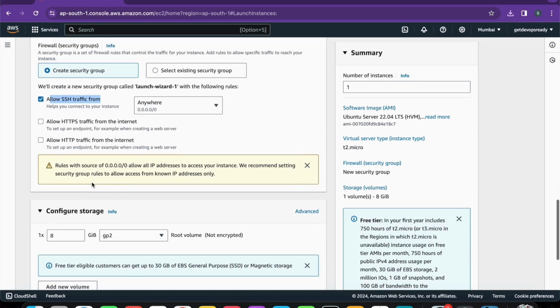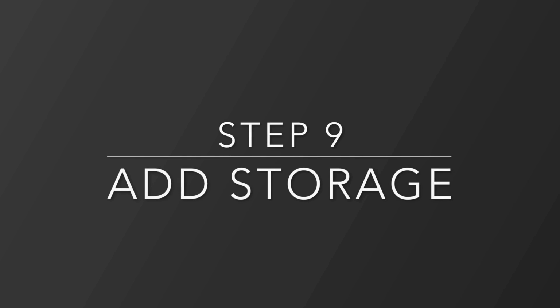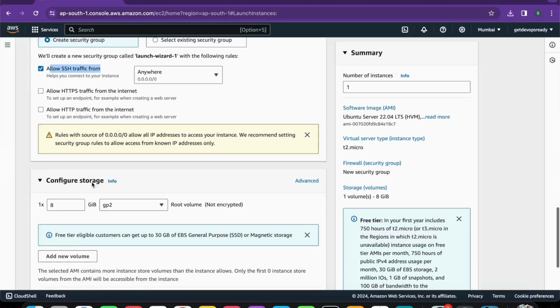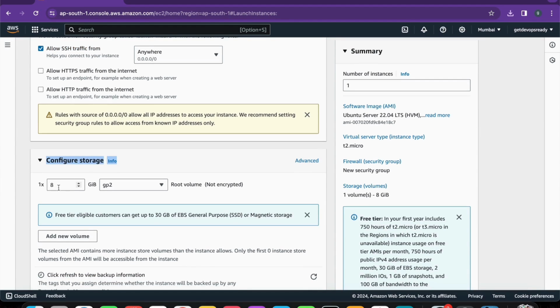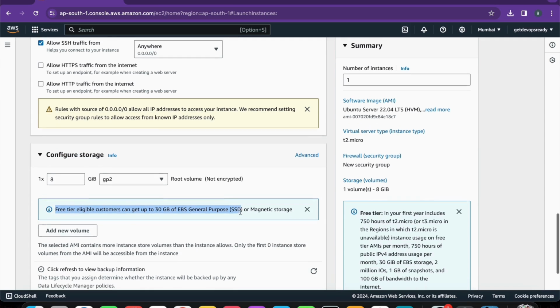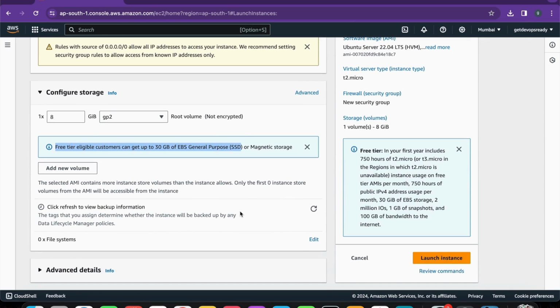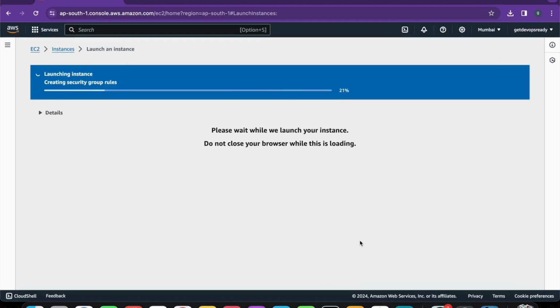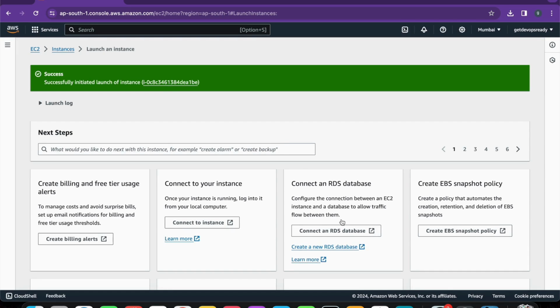Step 9. Add storage. In the Add Storage step, you can configure the root volume size and add additional volumes if needed. The root volume size for the T2.micro instance is usually set to 8 GB by default, and we will keep everything default in this section as well. Advanced details we will check in a later tutorial. Click on the Launch button to launch your instance. Launch of instance is initiated. Click on the link which is Instance ID.